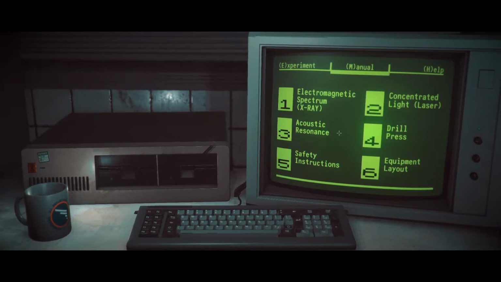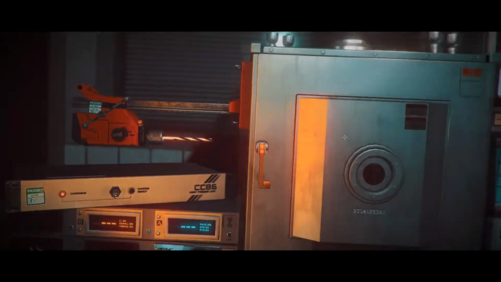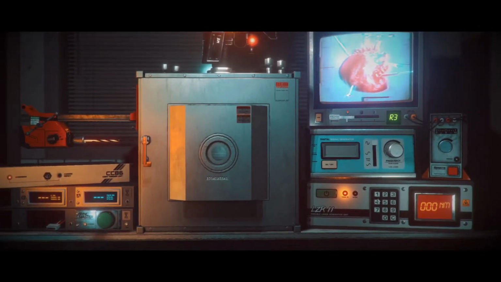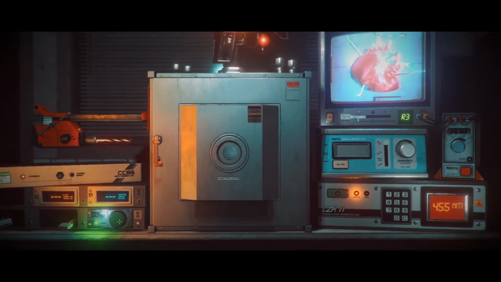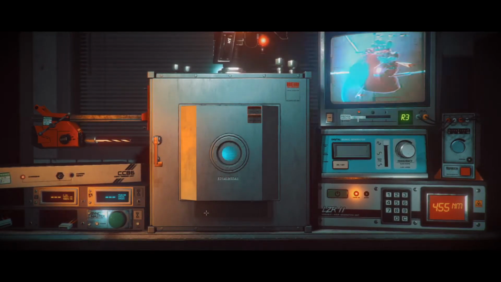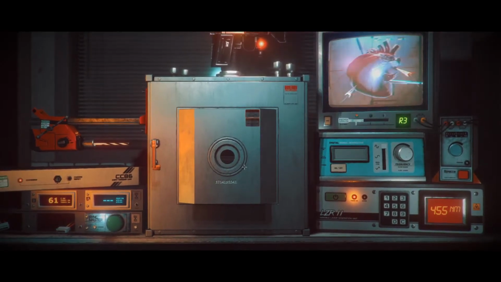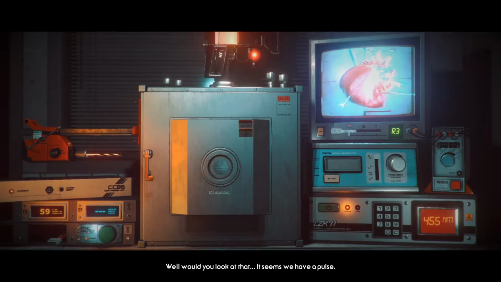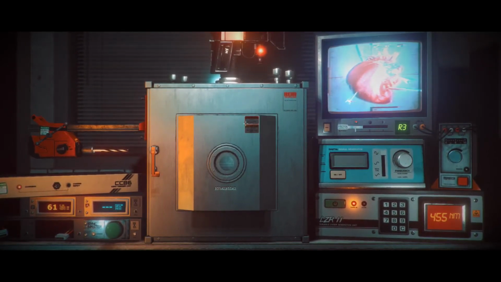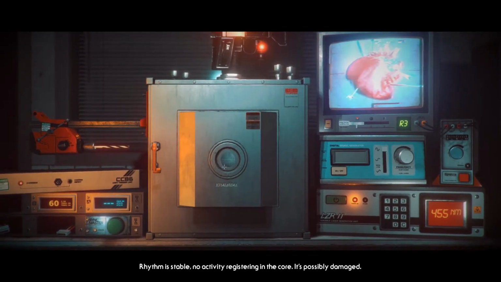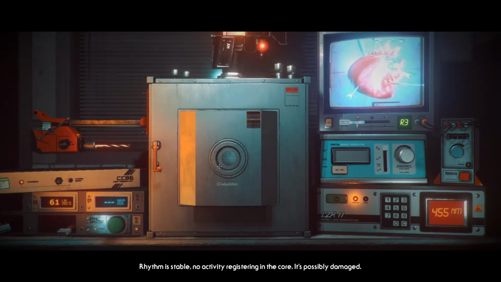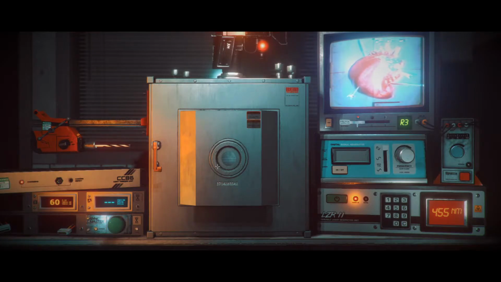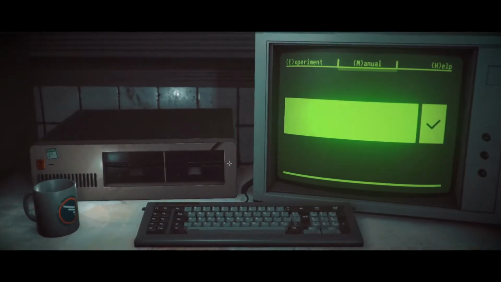Blue laser. 455. I'm getting tinnitus noise stuff. Oh, would you look at that? We have a pulse. Rhythm is stable. There's no activity registering in the core. It's possibly damaged. Let's push further. No, we have a pulse. We don't need to push further.